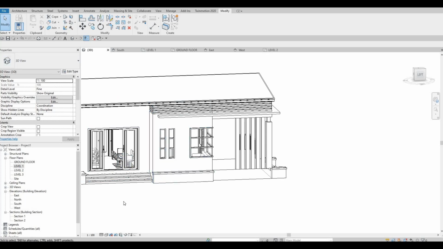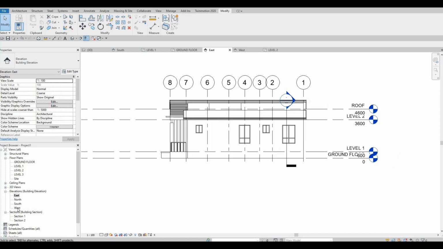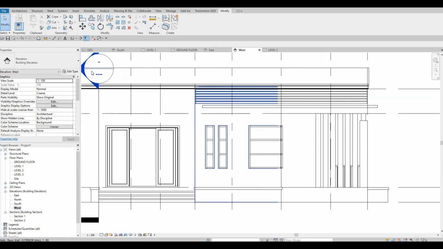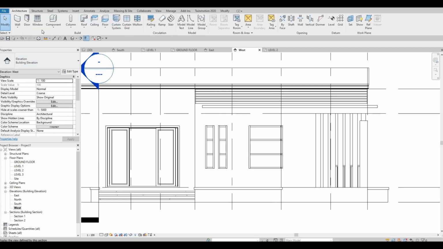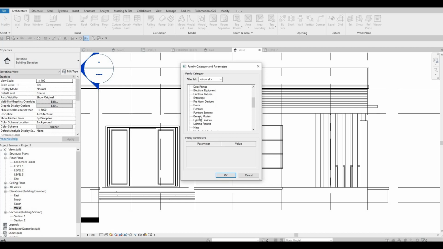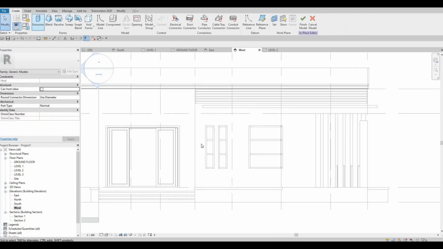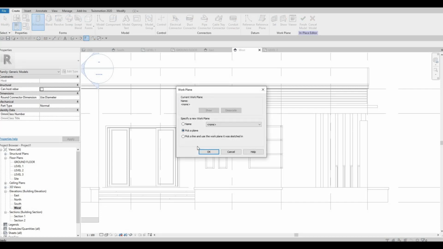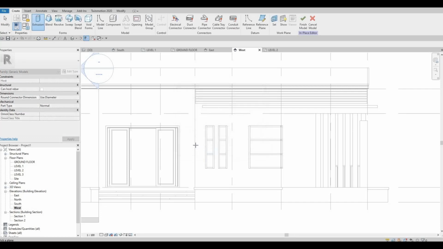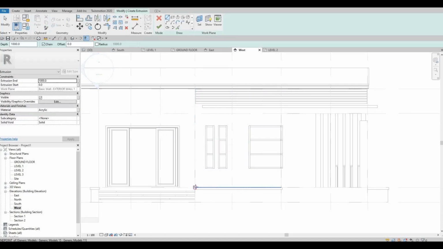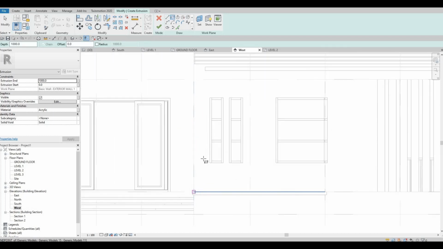So what I'm going to do is we're going to go to east or this is west elevation. Here we're going to add in an extrusion. So model in place, and this will be a generic model, and it will be just an extrusion. I'm just going to select this wall, and I'm planning to just add it all throughout this edge. So I'm just going to use the edge instead.